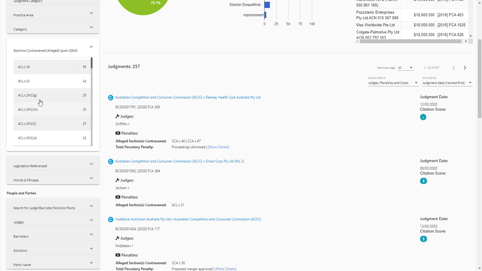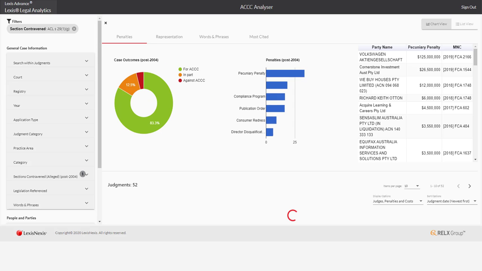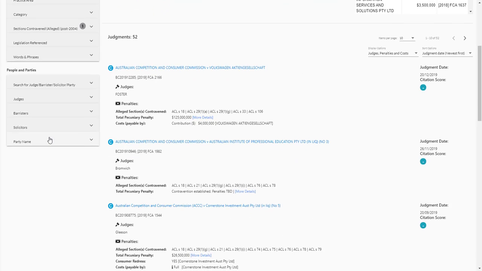To view judgments in which Section 29(1)(g) of the Australian Consumer Law was litigated, click on the provision and the judgment list will be refined accordingly.